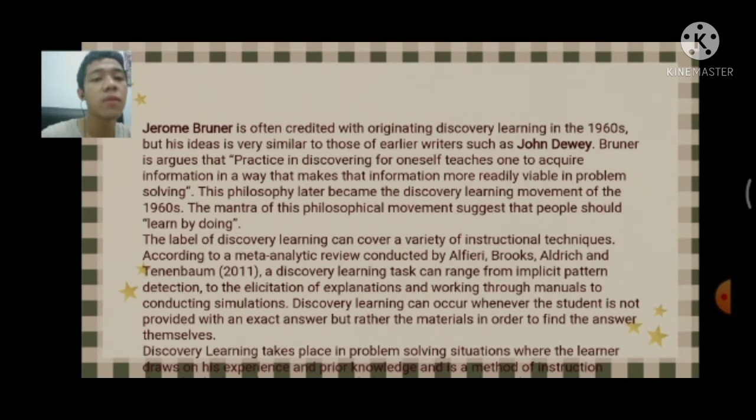The label of discovery learning can cover a variety of instructional techniques. According to a meta-analytic review conducted by Alfieri, Brooks, Aldrich, and Tenenbaum, 2011, discovery learning tasks can range from implicit pattern detection to the elicitation of explanations and working through manuals to conducting simulations. Discovery learning can occur when the student is not provided with an exact answer but rather the materials in order to find the answer themselves.